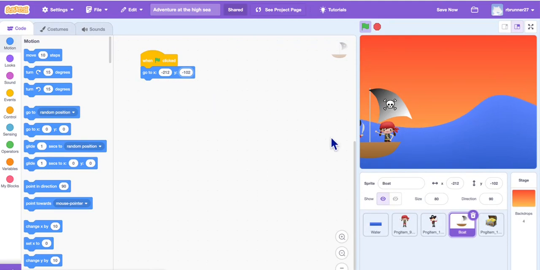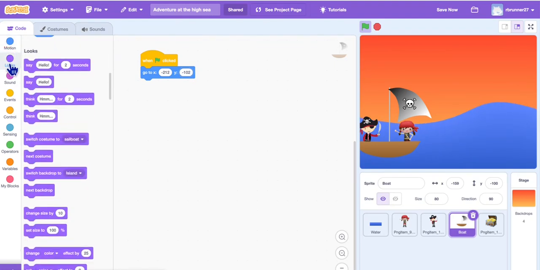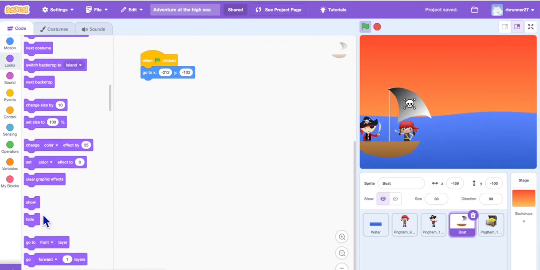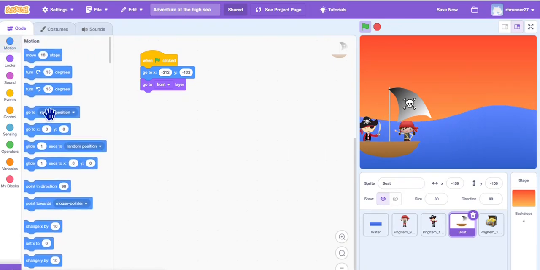Okay, once you give it the starting position, then you are going to set it that you want it to be in front of the wave. So you're going to come up here and you're going to say go to front. Once you're on go to front, then you're going to give it that starting position. So then I have go to the front, the starting position.